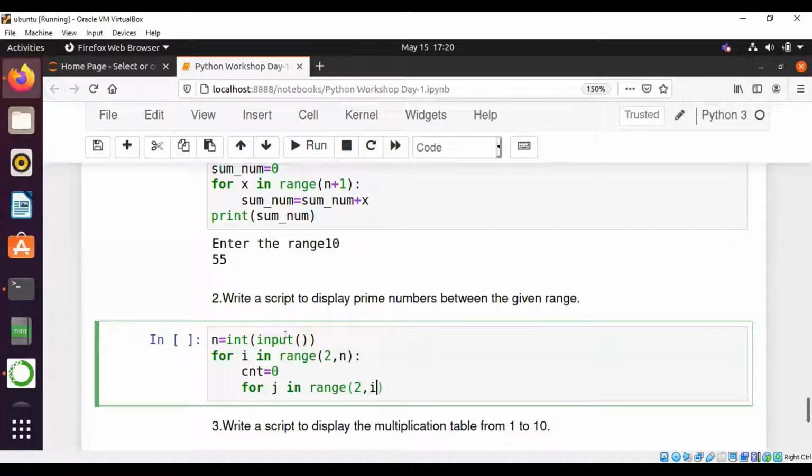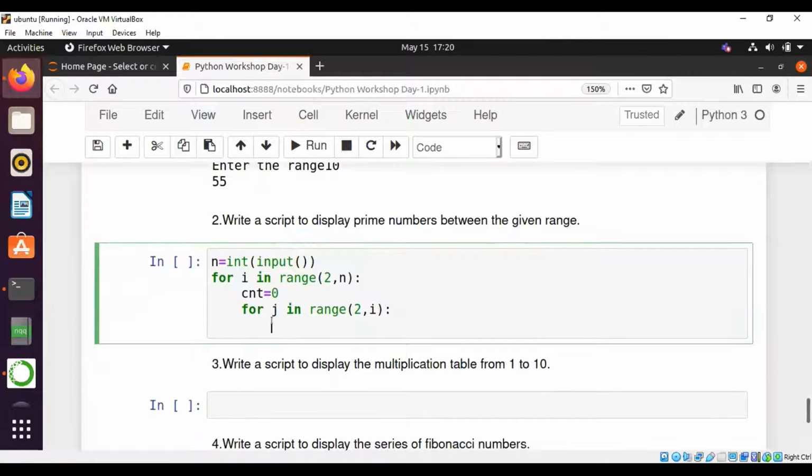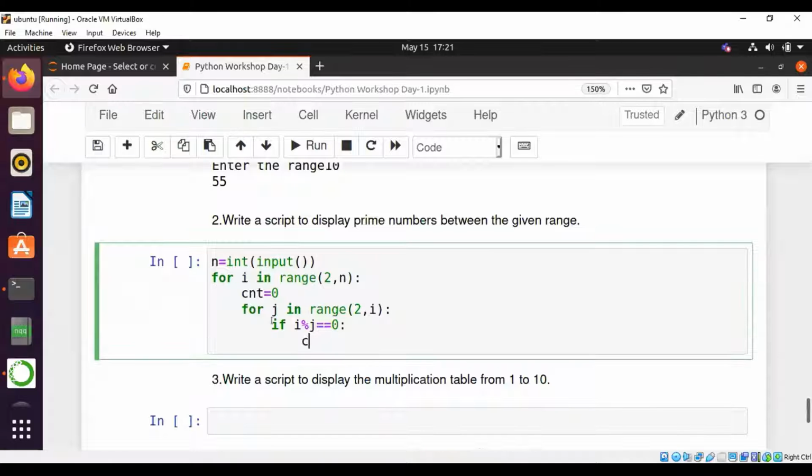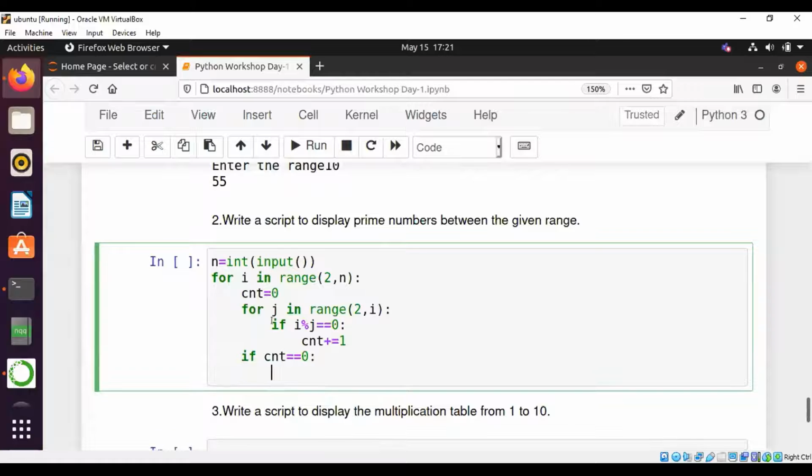2 comma i. If it is not a prime number, it should be divisible by numbers other than itself and 1. So we will check that condition here. If i modulus j double equal to 0, let's increase the counter: cnt plus equal to 1. What we will say is if cnt double equal to 0, let's print that number, it is a prime number.